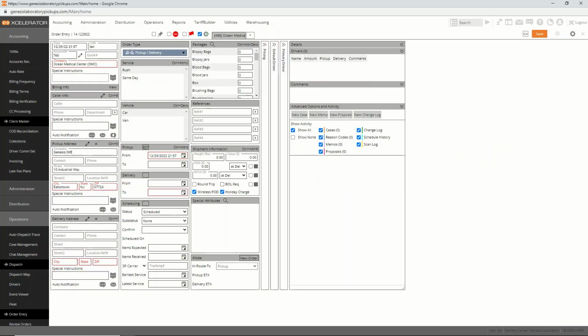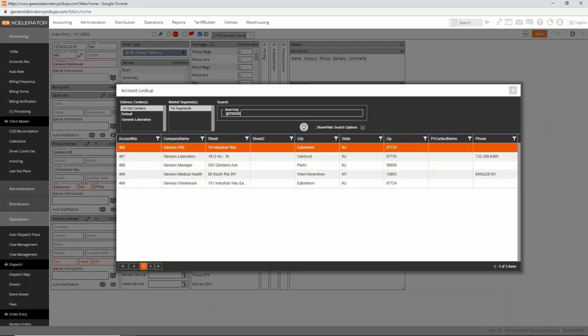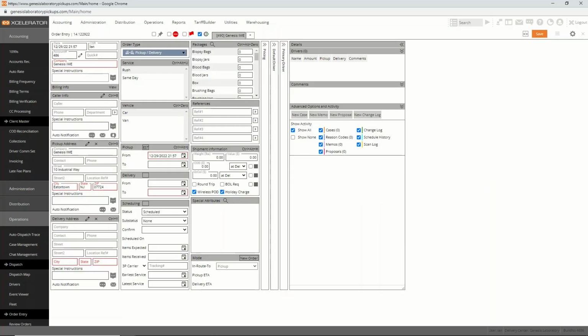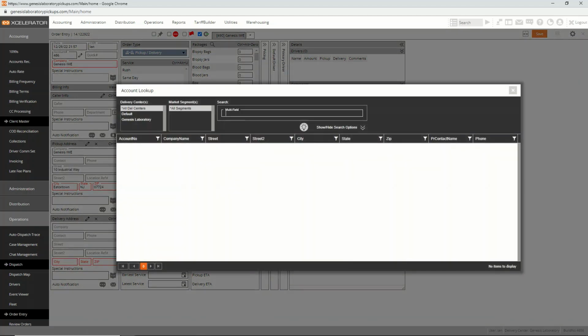No, wrong Industrial Way. And now when I go back here, suddenly it's still not available. Not okay. So here was the workaround. I had to leave that up first and then change it back.